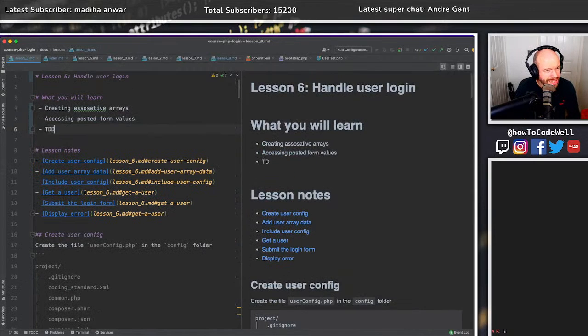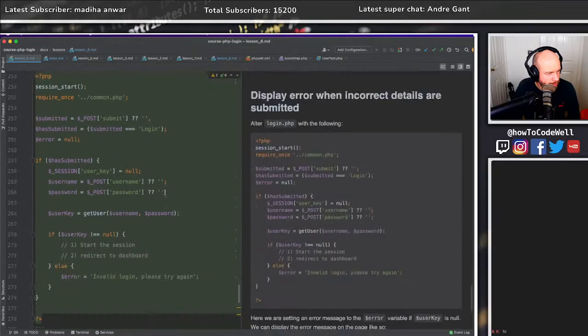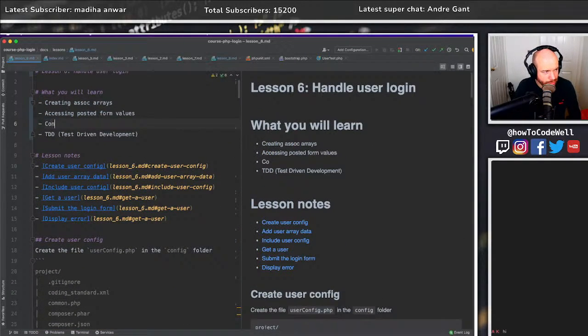Oh yeah, TDD. Associative. No, it's not associative. Ugh, I can never spell it. Let's just do asocerays for a minute. Get user, submit login form, handle the display error. So this is all config stuff. Oh yeah, there was another one, wasn't there? Configuring PHPUnit.